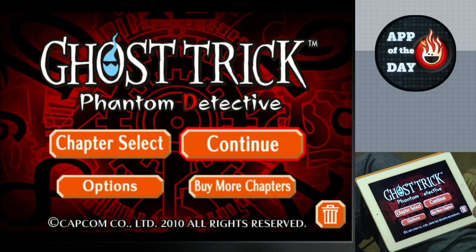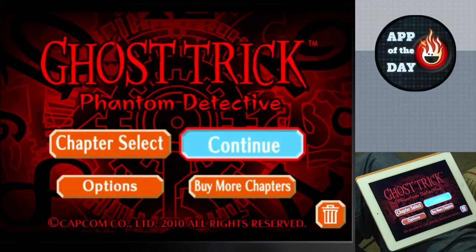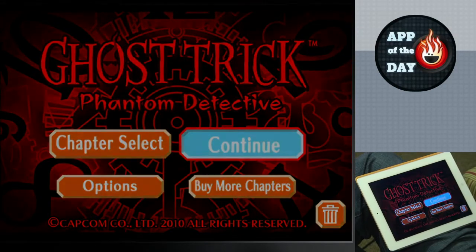So this is a DS game. This was a DS game originally. Lots of people recommended this game. It's all the rage right now, which is why we're playing it. It's the hotness in iOS gaming.